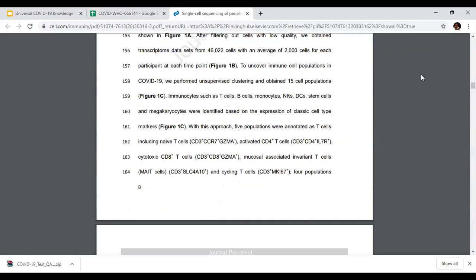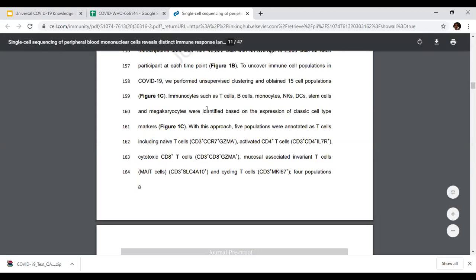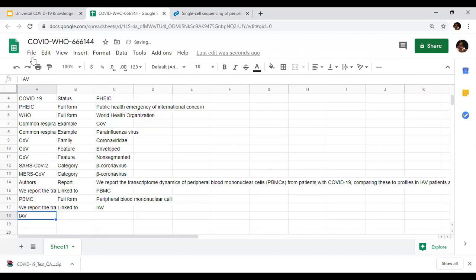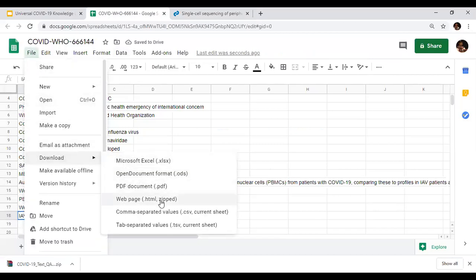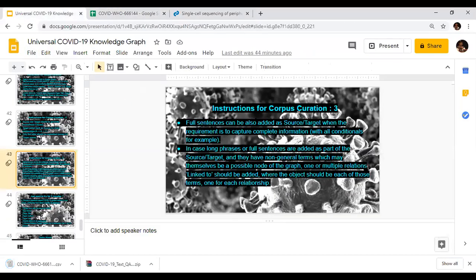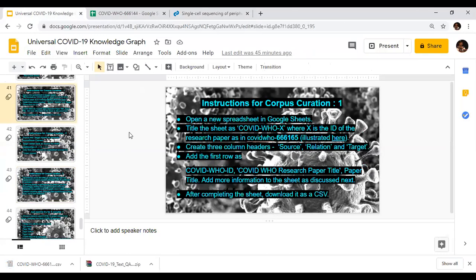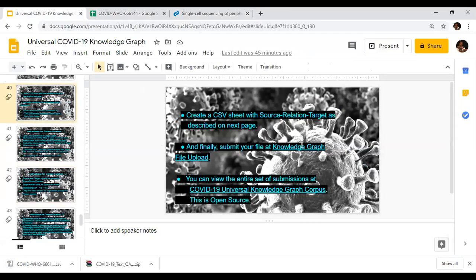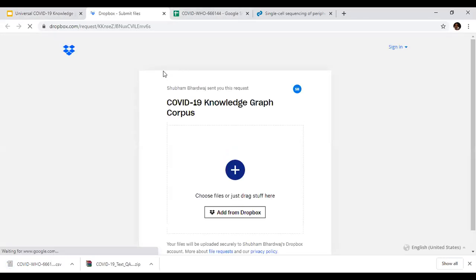However, given the large number of articles out there, and the fact that any single person may not be able to curate all those articles, your help is very much sought in this exercise. So you can take up a research article, curate it that way, then download it as a CSV, and finally upload it in the link which I shared earlier. So this was a link. You can upload that file here. That's not a complete file, so I'll not be uploading it here, but you can do it.